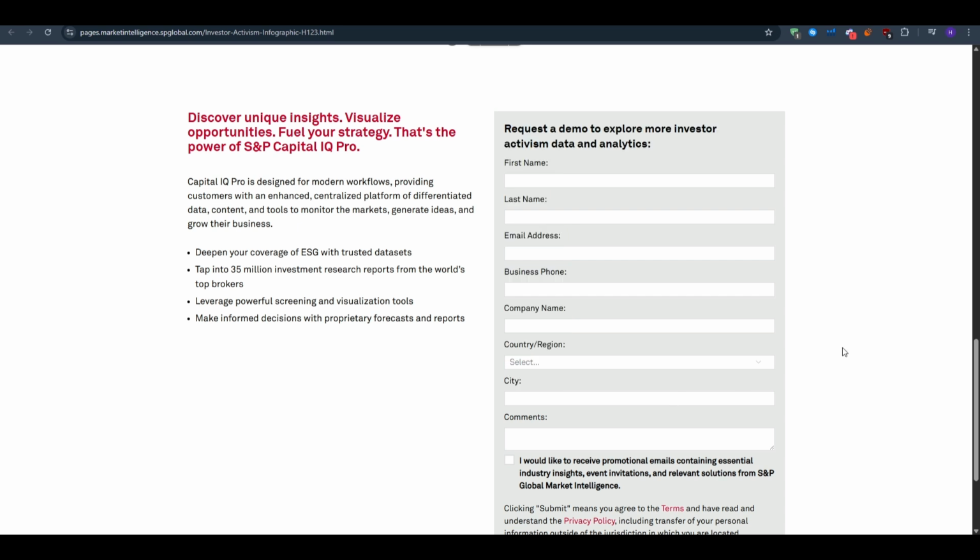But overall, Capital IQ Pro remains a top choice for teams that need reliable data coverage, tight Office integration, and end-to-end workflows, now with AI that actually saves time.